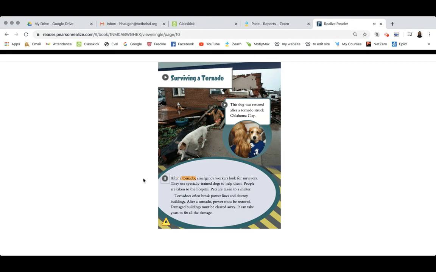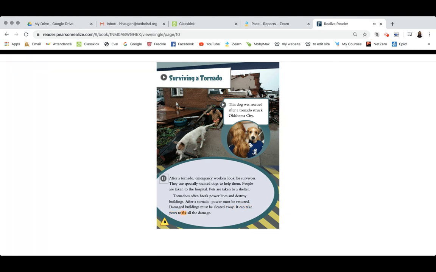After a tornado, emergency workers look for survivors. They use specially trained dogs to help them. People are taken to the hospital. Pets are taken to a shelter. Tornadoes often break power lines and destroy buildings. After a tornado, power must be restored. Damaged buildings must be cleared away. It can take years to fix all the damage.